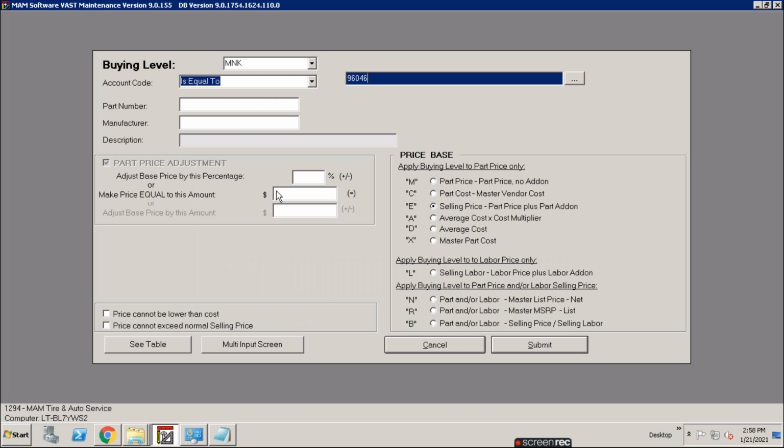Find the account code 96046, and I could say here on the base price that I want to sell that at a set dollar amount. Again, I could put in $20, $30, $40, whatever I want, or I could say adjust the base price by this percentage. So if the master table currently said to sell it for 20 and I put in an additional 25%, obviously it's going to charge me $25 for that air filter.